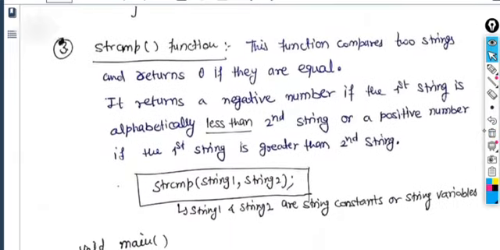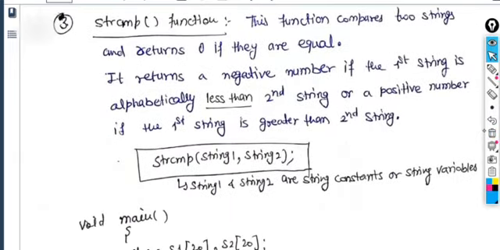Okay, so next we have strcmp, that is string comparison. In order to compare two strings, we have this function, right? It will return 0 if both the strings are equal. It returns a negative number if the first string is alphabetically less than the second string, or a positive number if the first string is greater than the second string. So comparison will be done on the basis of the length of the string, right?